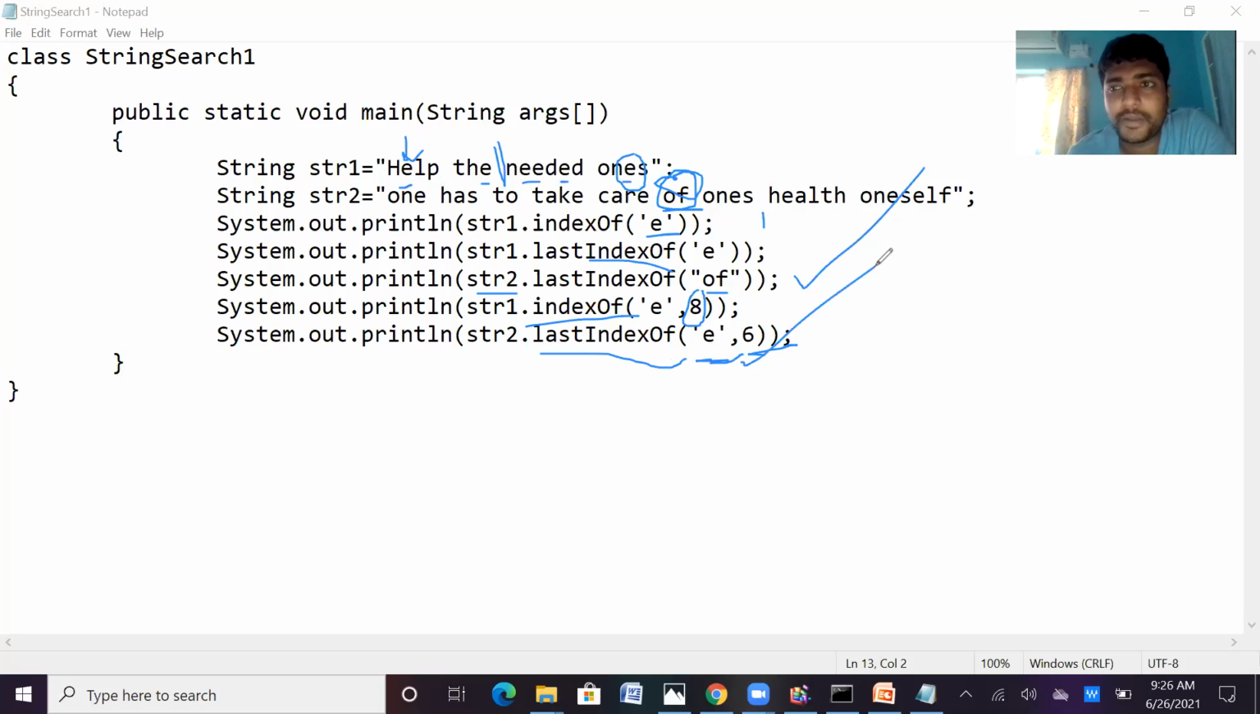So we can have two parameters also. The index of method or last index of method can have a single parameter or a double parameter. We can pass either simply E, or we can pass the position also, and from that position get the index value. That is also possible. So this is the usage of the methods index of and last index of. Let us see the output for it.